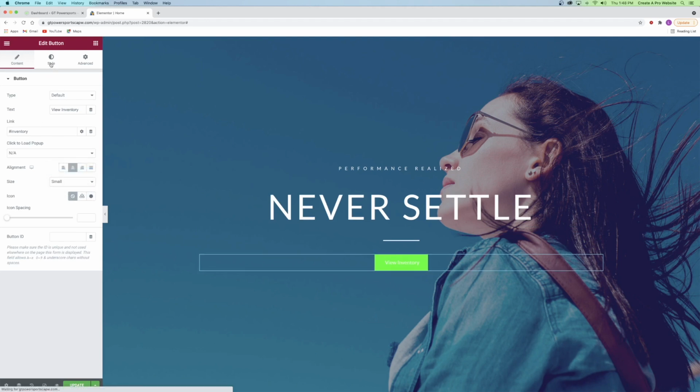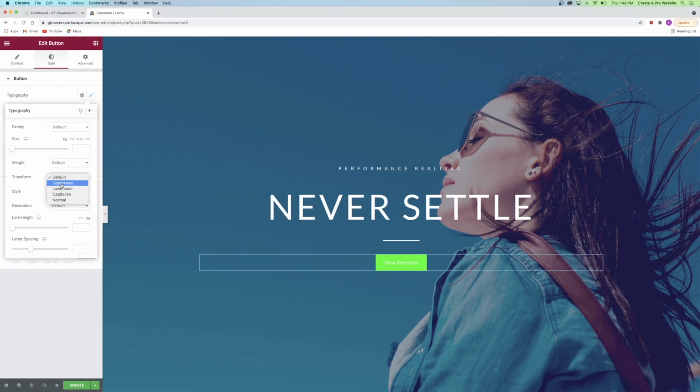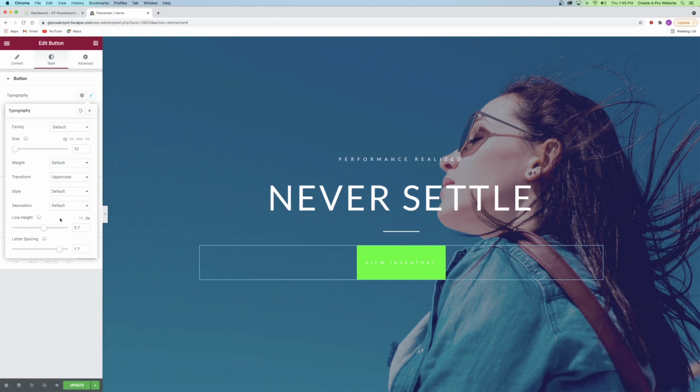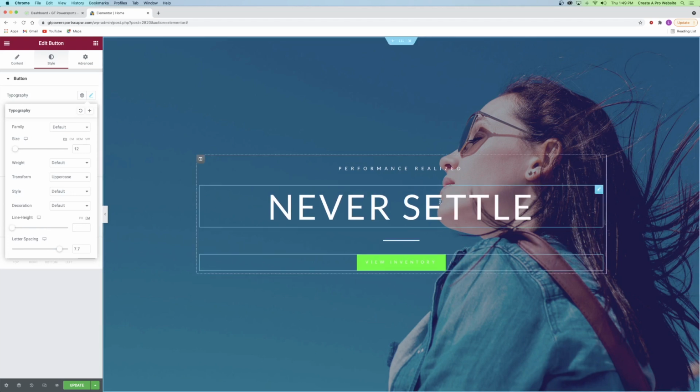I am, however, going to go to the Style tab, and for the typography of the button, I'm going to switch it to uppercase and increase the letter spacing. And then I'm going to reduce the size. Perfect. And I'm actually not going to play with the line height, so I'm going to say Control Z to undo what I just did. Perfect. I think that looks pretty good.